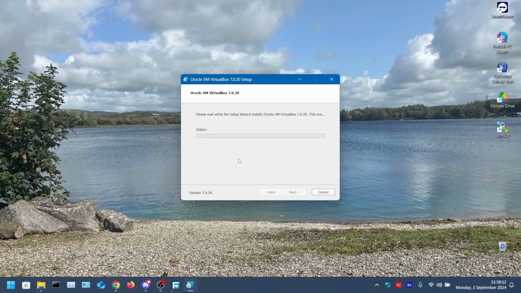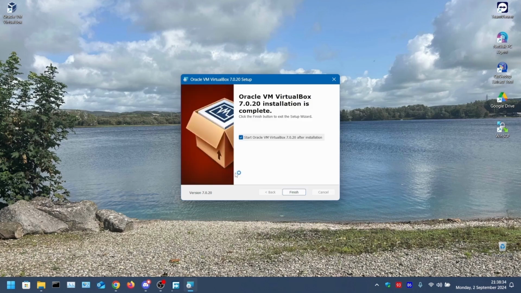It should install in under 1 minute, so it's pretty fast to install. See, it's made a shortcut on the desktop, so it's nearly installed. Untick Start VirtualBox because we're going to install the extension pack first, which works with VirtualBox.